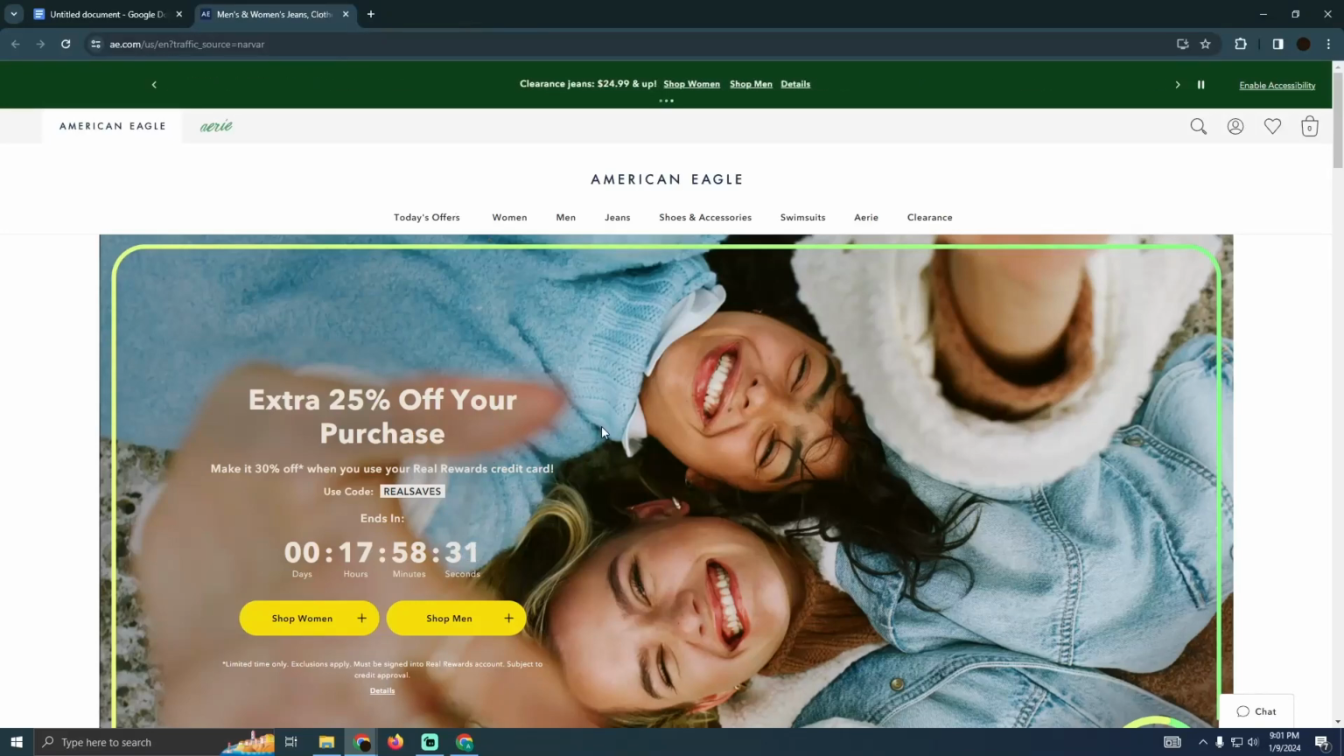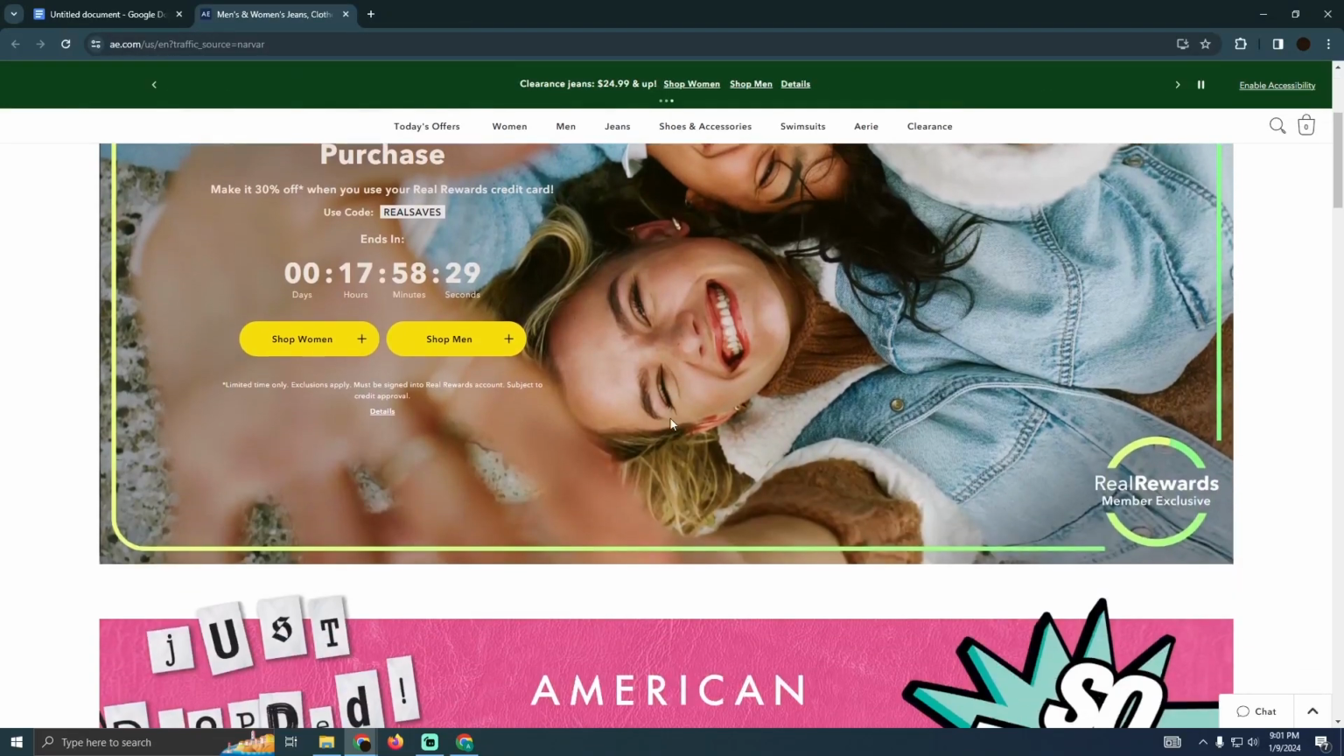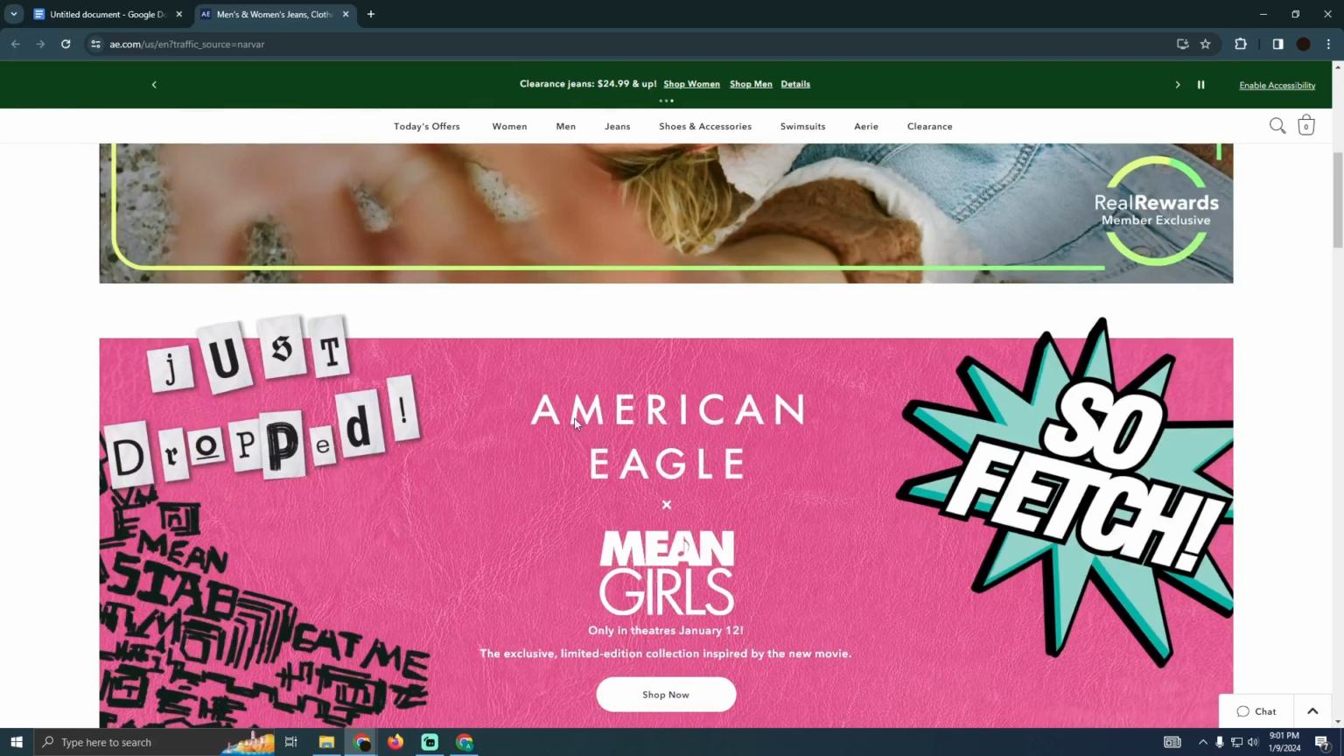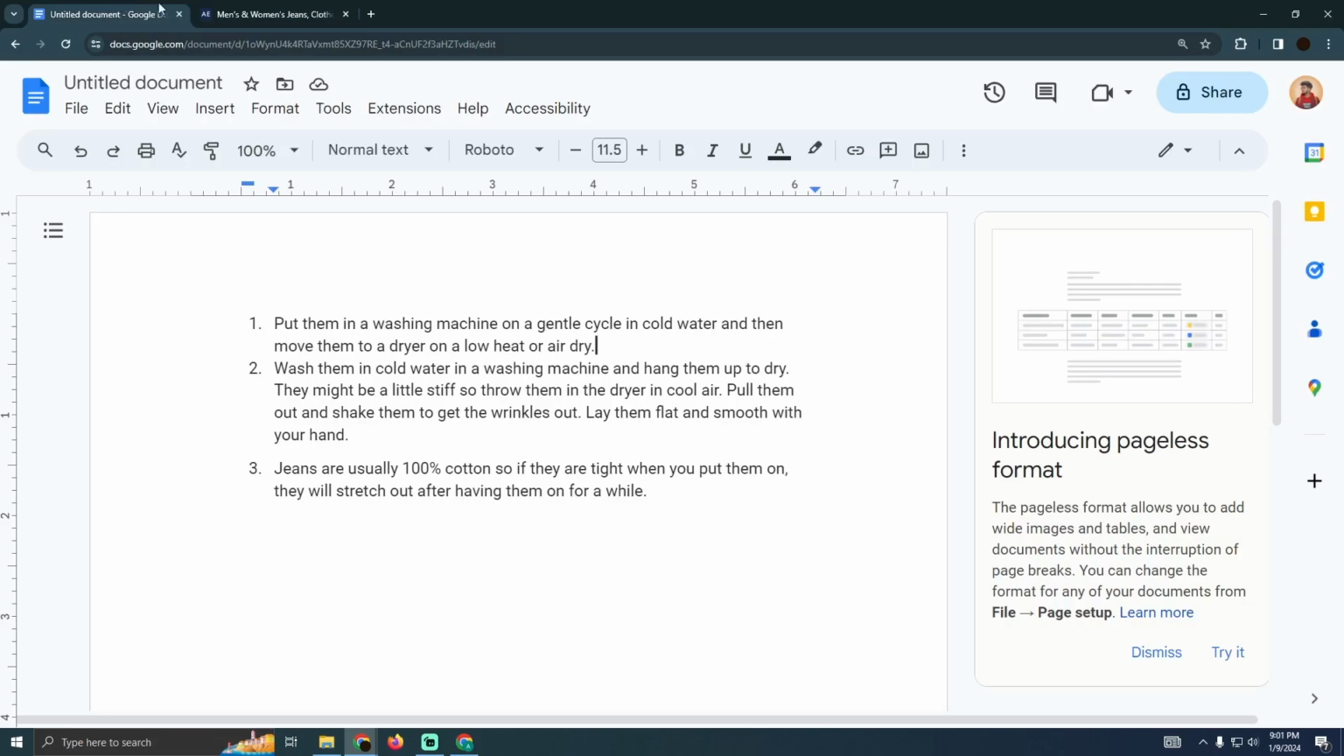Washing American Eagle jeans is a pretty easy thing to do. Today I'm going to teach you how you can wash American Eagle jeans. In order to do that, as we know, you need to follow these instructions. These are some tips that you can use while washing your American Eagle jeans.